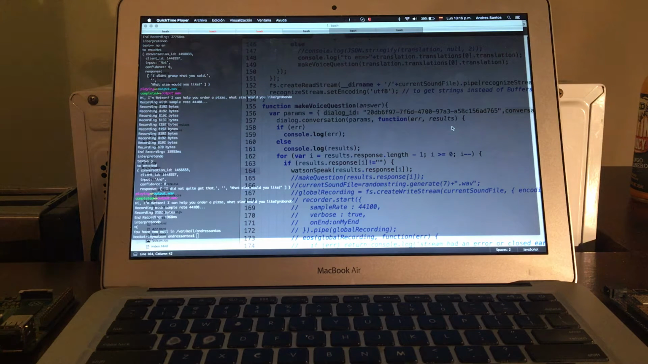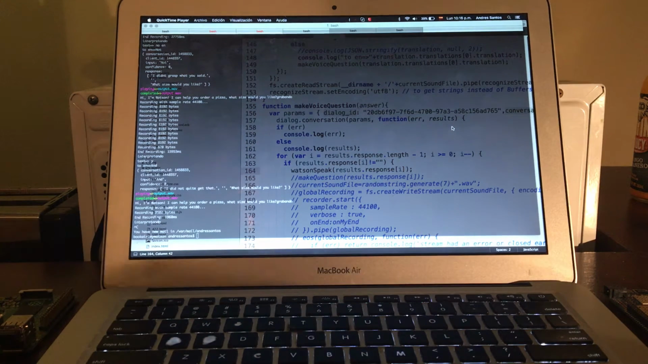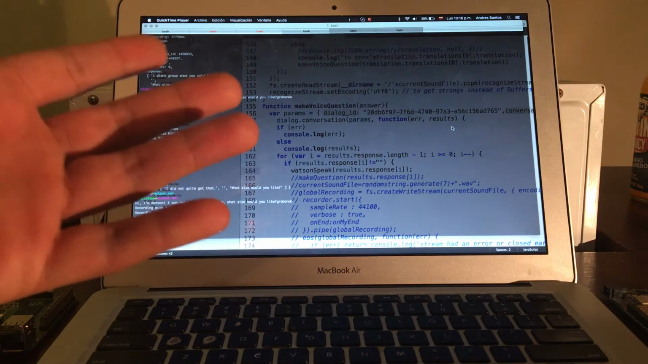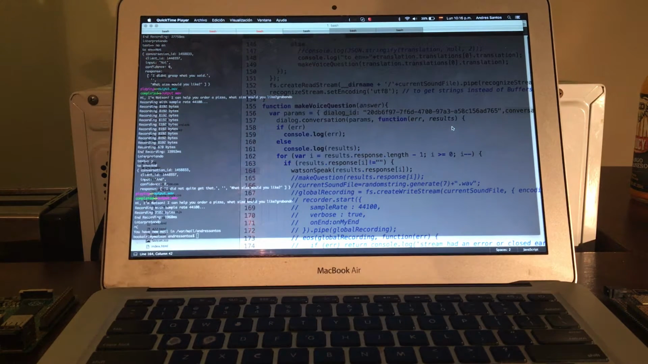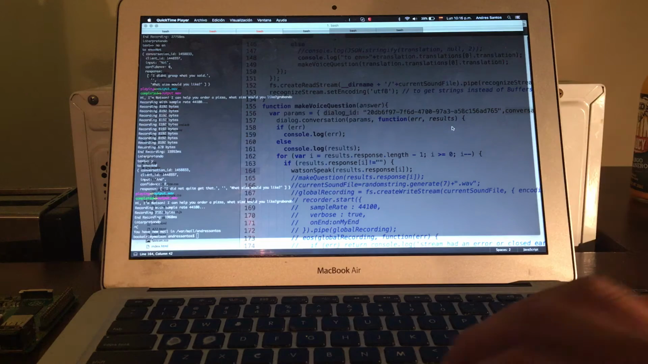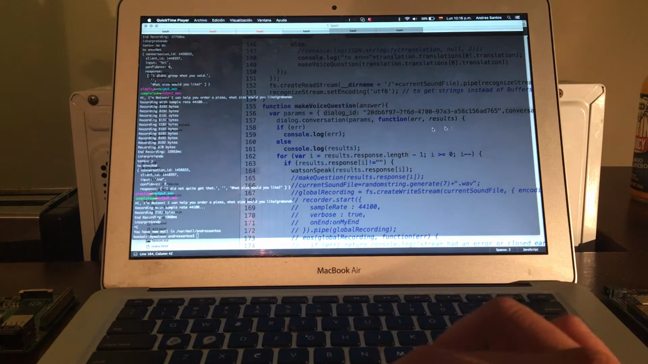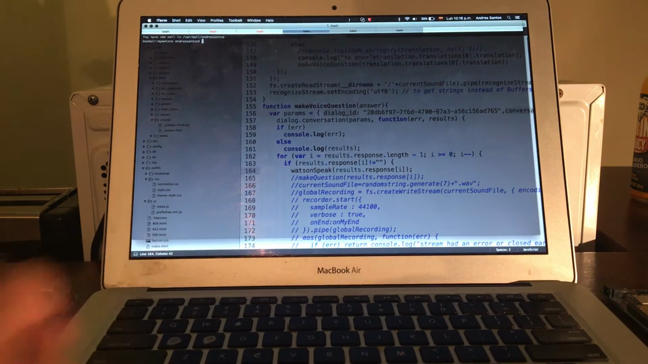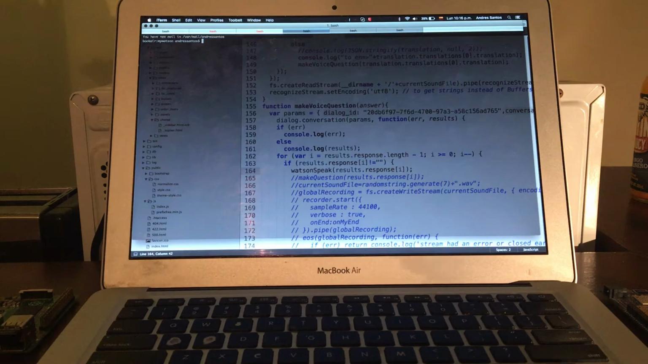Hello guys, this is a very first example of what we can do with Watson. What I wanted to do is a little toy. There are lots of toys.